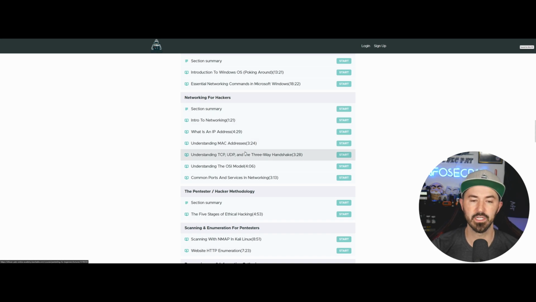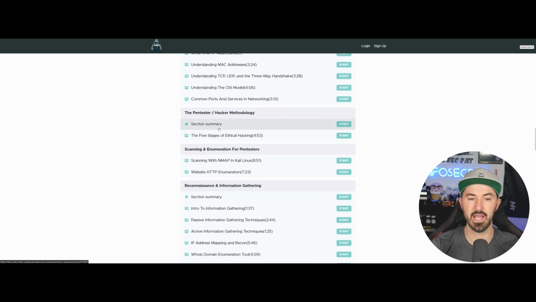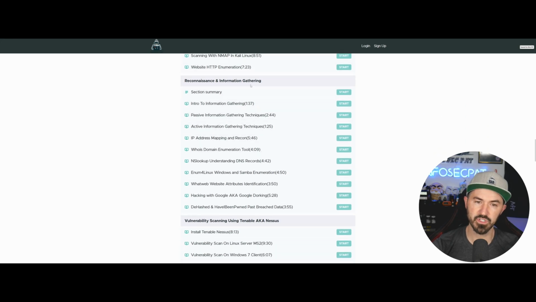So understanding what MAC addresses are, because maybe you're going to be doing MAC spoofing. Understanding what ARP is when you send out that broadcast on layer 2. So this is all critical stuff. Understanding UDP, TCP, the three-way handshake, the OSI model, common ports and services. So the next one is the pen tester hacker methodology, the five stages of hacking, scanning and enumeration for pen testers, and then obviously reconnaissance and information gathering. This is super critical, right?